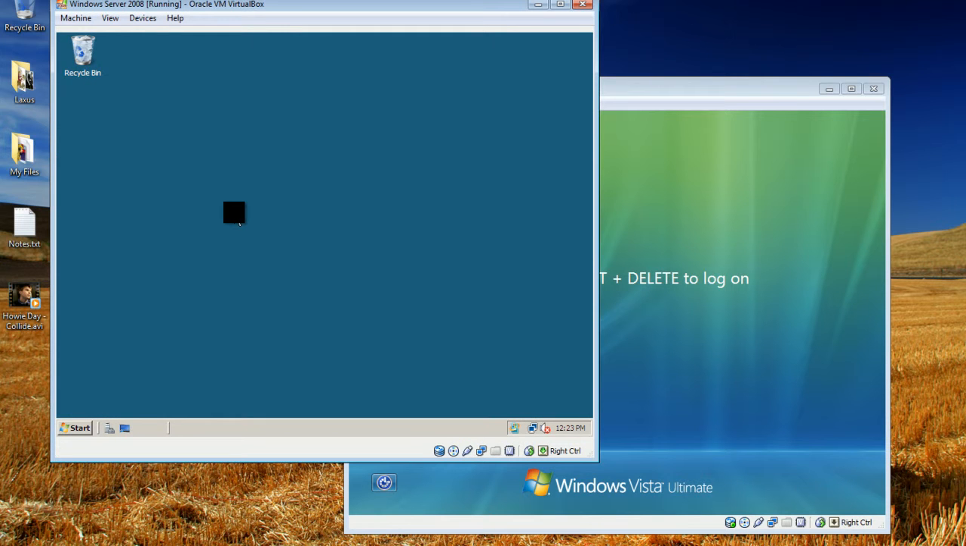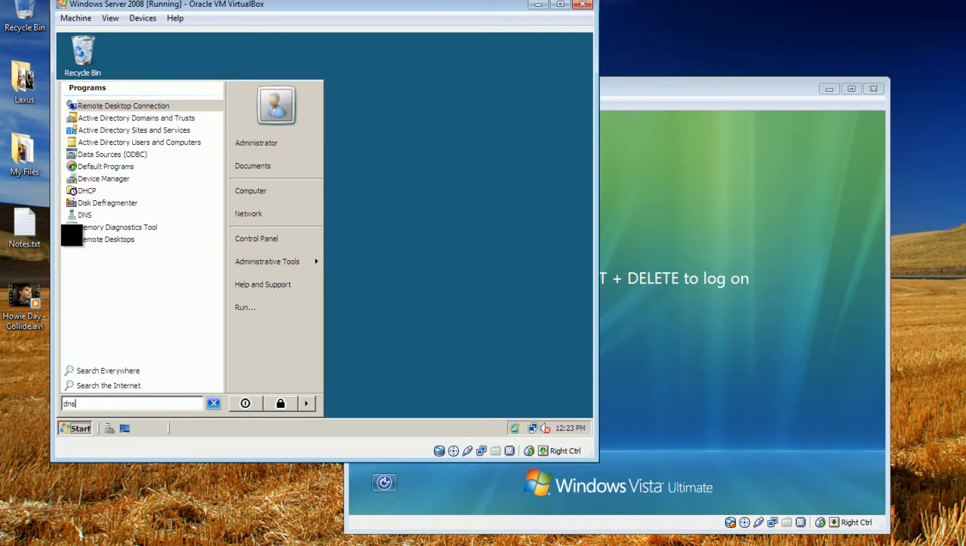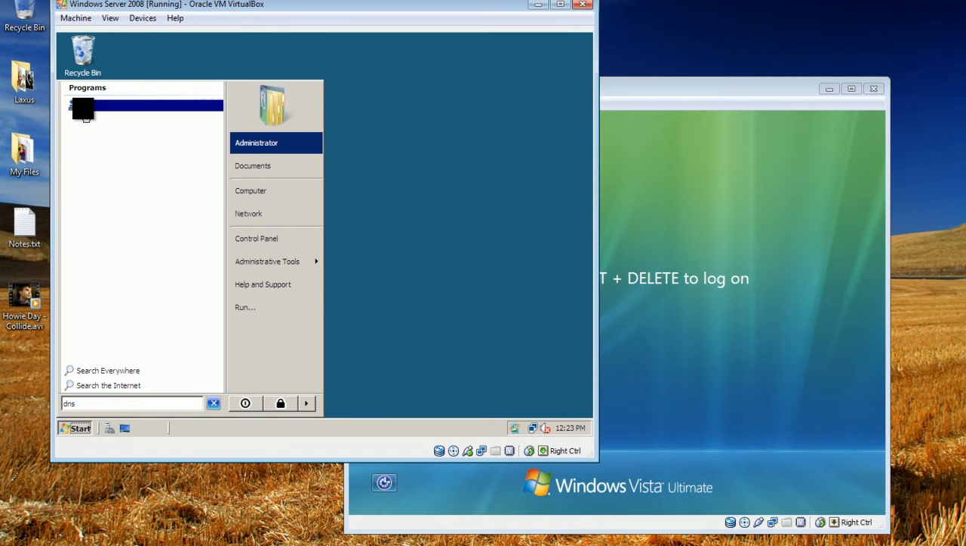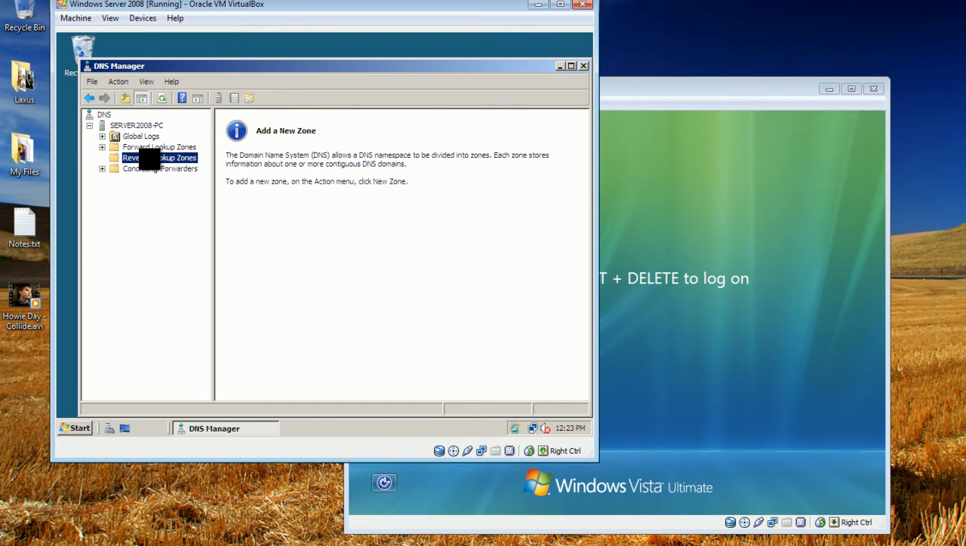DNS basically translates domain names into IP addresses. To start with this configuration, what you need to do is go to your DNS Manager. We'll type in DNS, you should see it here, click on that. Expand, and you should see forward lookup zones and reverse lookup zones. By default, forward lookup zones, as you can see, are created by default, but reverse lookup zones are not.